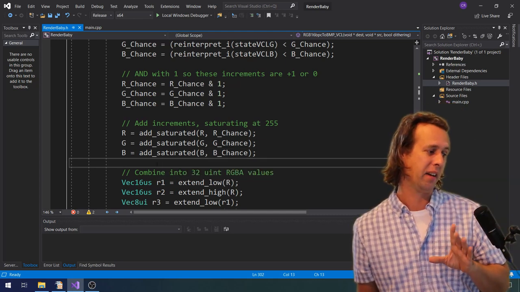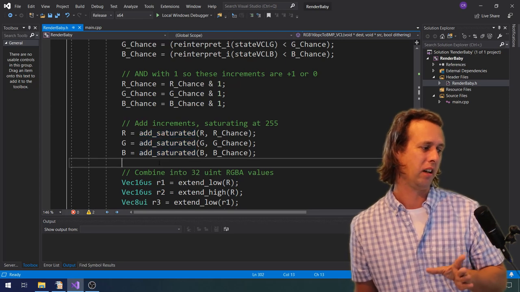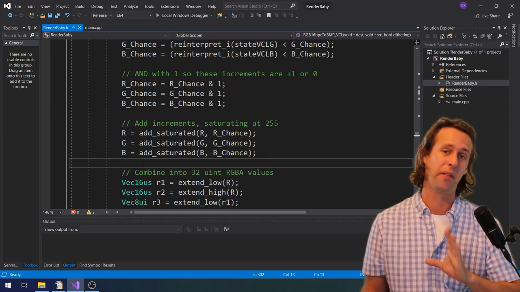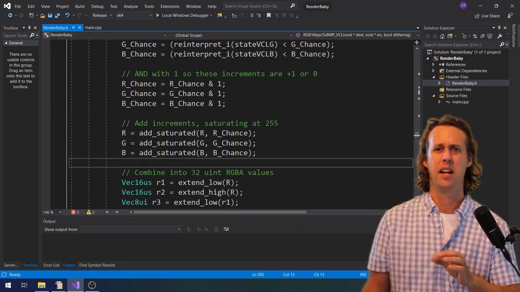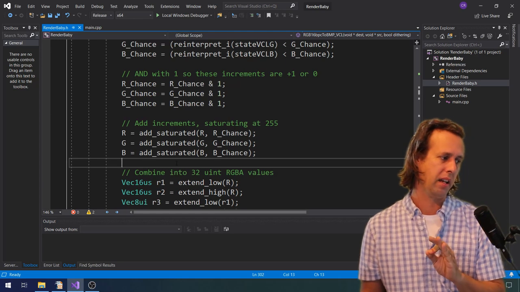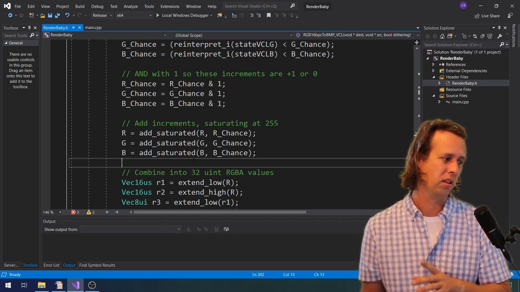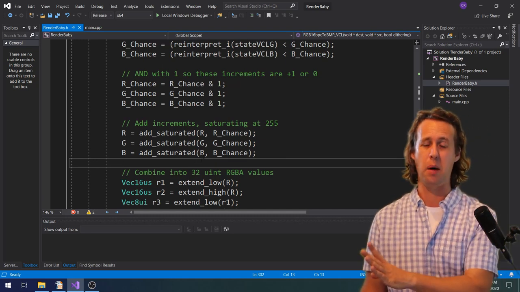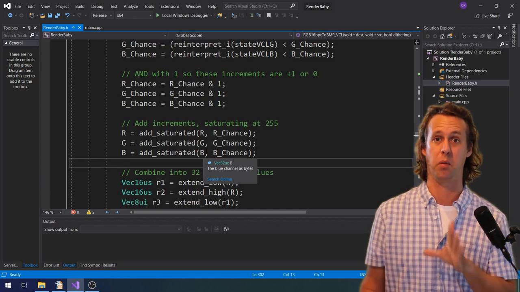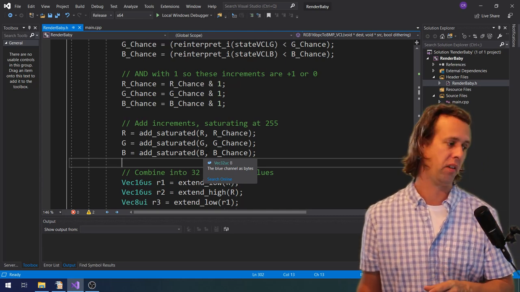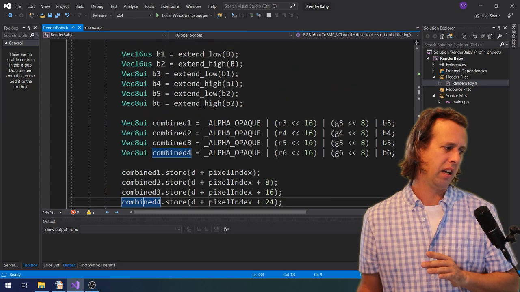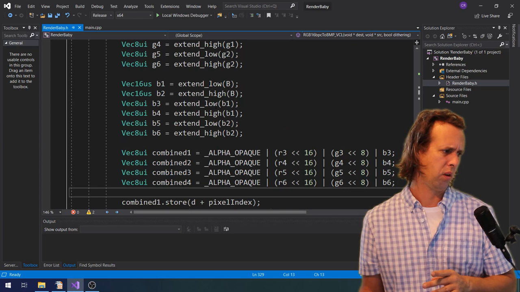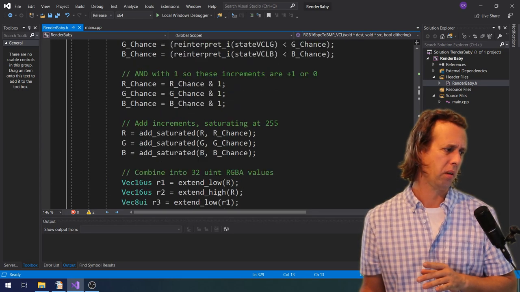So what we do at the end here, another really interesting ability of the VCL, is add saturated. Saturating arithmetic will actually prevent the numbers from wrapping round. So it's going to add one to all of the pixels that we actually chose to add one to. But if that adding of one would result in the 255 overflowing to zero, then saturating arithmetic will stop that and we'll just set it to a maximum of 255. And the rest of the instructions down here are just combining the data together so that the monitor can actually display it. We don't really have to worry about that. We just use extend, which is the opposite of compress.